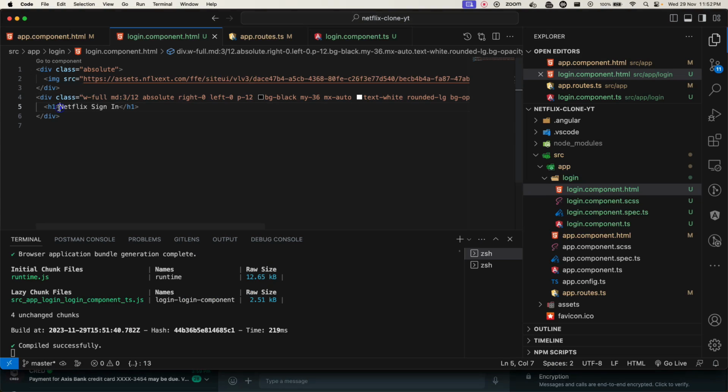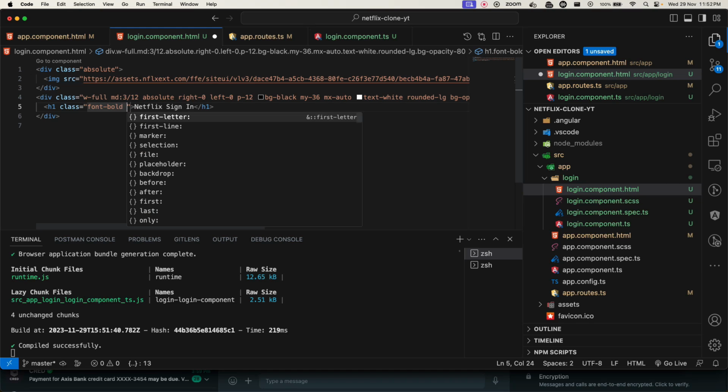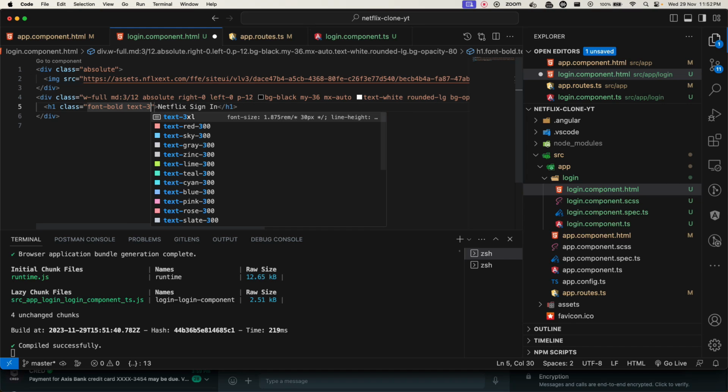Let's style it a bit. Inside this, the h1 also needs some classes, so let's put that. We will make the font bold, so we can use font-bold, and I want to make the text a little large like an h1.